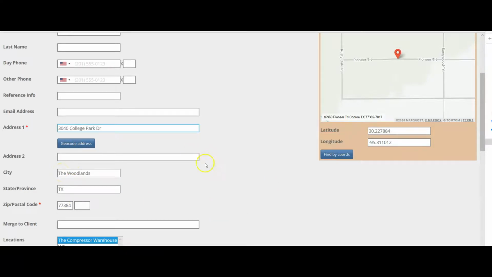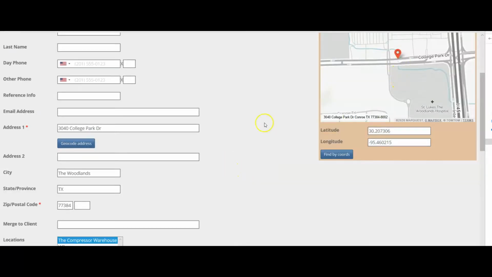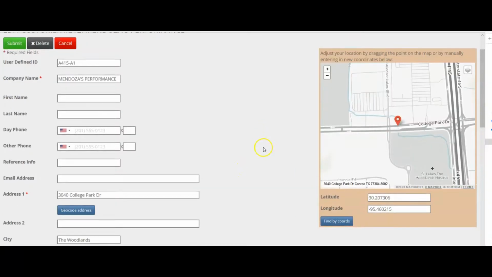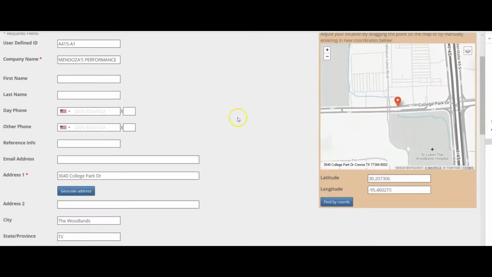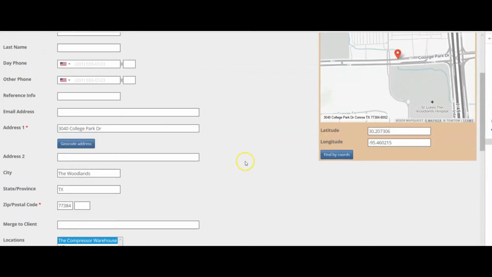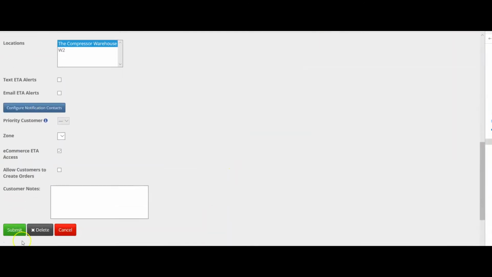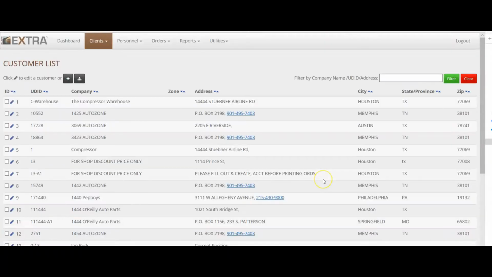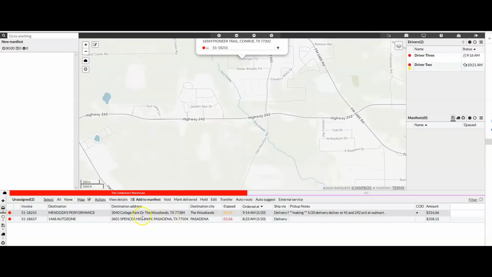Okay, now that I have the address in there, I'll hit geocode address, and it looks for it over here. This is really important, because it actually updates the address that the driver is going to. So we should be good. We'll hit submit, and the address will now be updated. And yes, it is. It's right here, 3040 College Park Drive. So we are good.